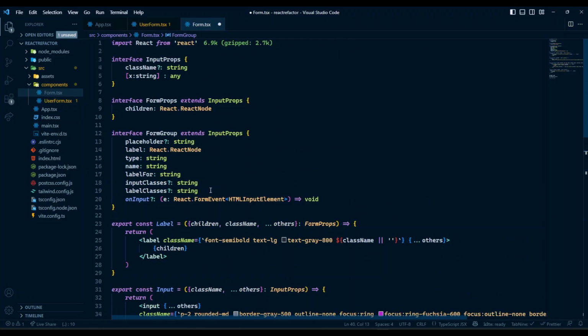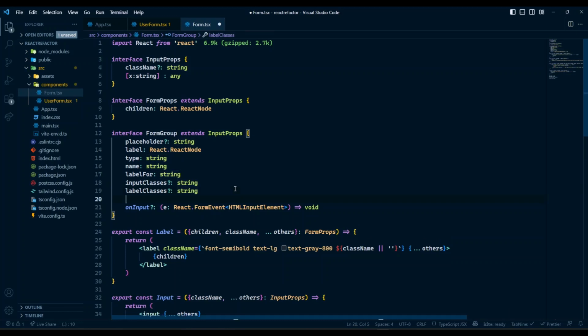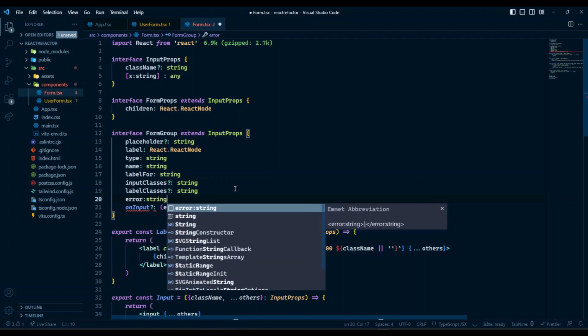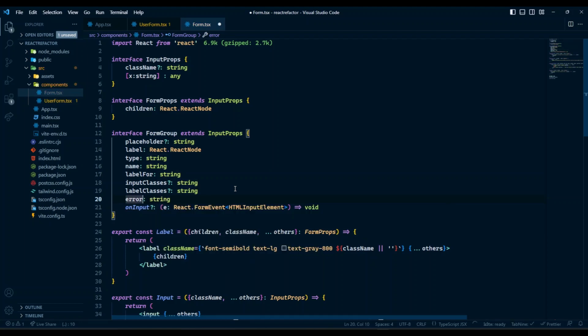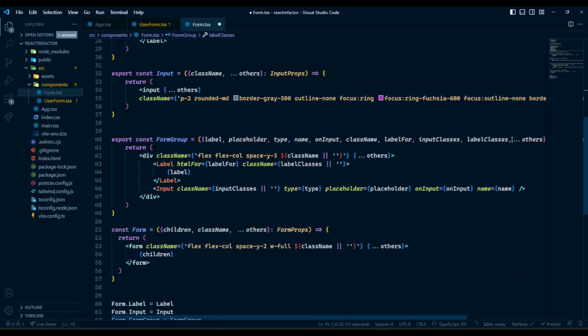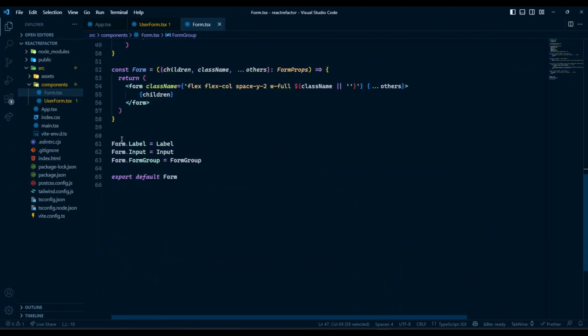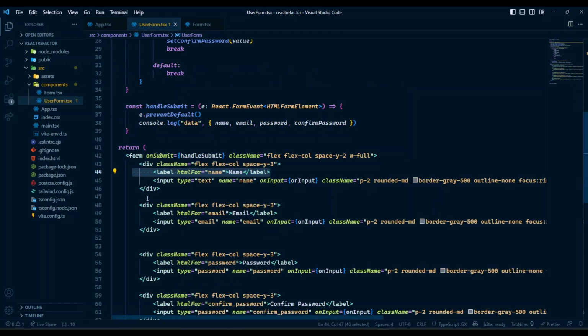Now, next thing is, what if there is an error? So we want to handle that error message as well. So here I'm going to say error, or error message, whatever you prefer, which is going to be optional, because for some forms we may not need it, for most forms we need it. So let's keep it optional for now. So error, that will go again here. So that will be something like this. If there is an error, we'll just show that error like this. Perfect. So that's our form group. Now it all goes inside over here. So that's great. So let's bring these components.